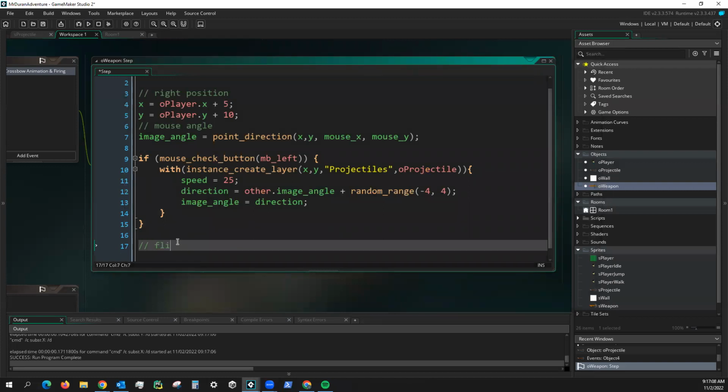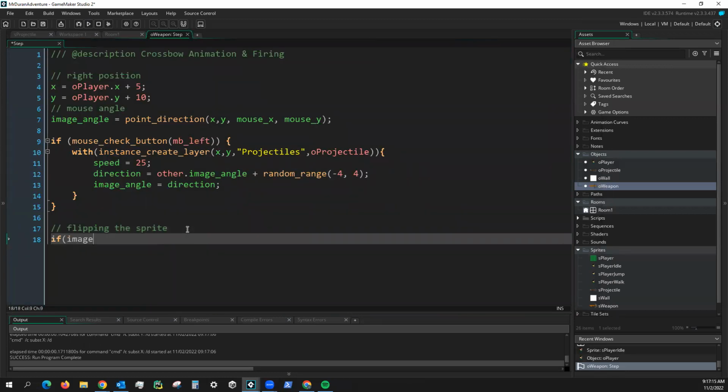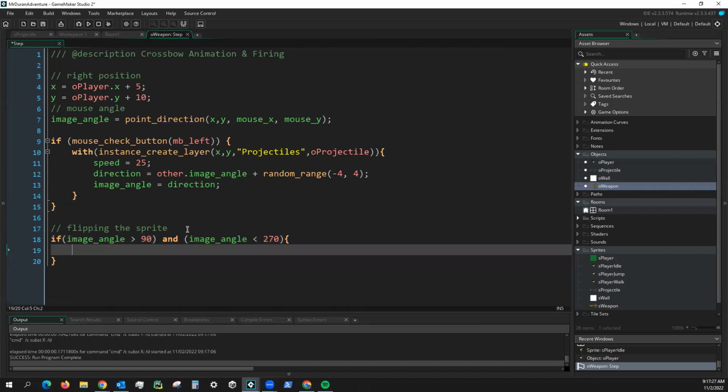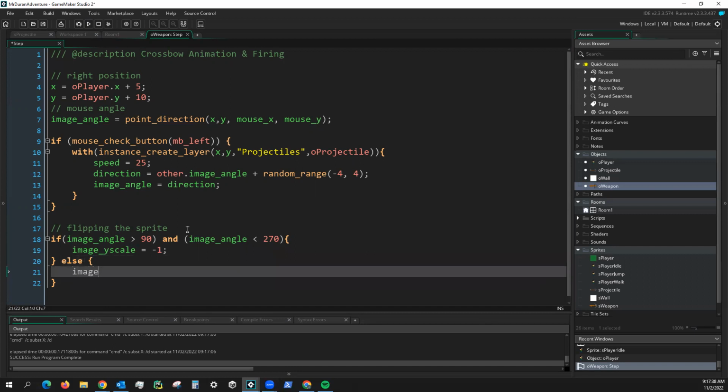So first, the easiest one is flipping the sprite. Let me maximize this a bit. Flipping the sprite: if the image angle is greater than 90 and the image angle is less than 270 degrees, then the image_yscale should just be flipped. Else, our image_yscale is positive.